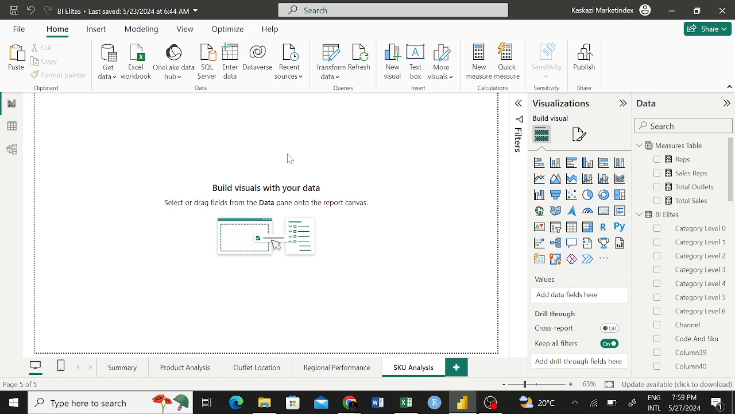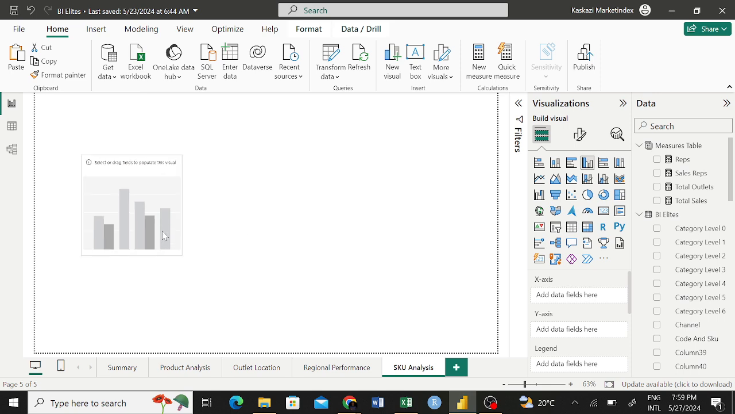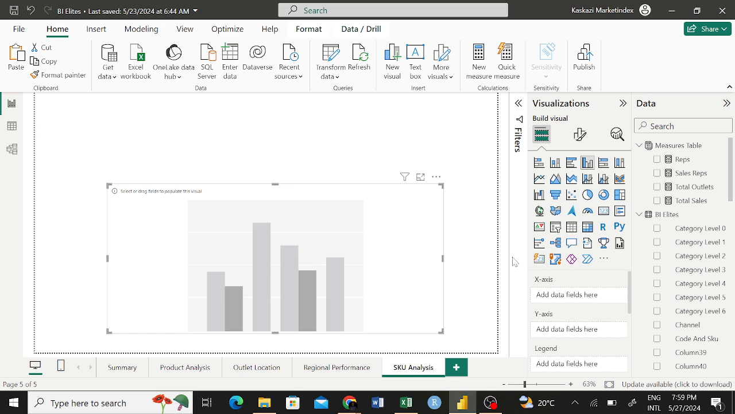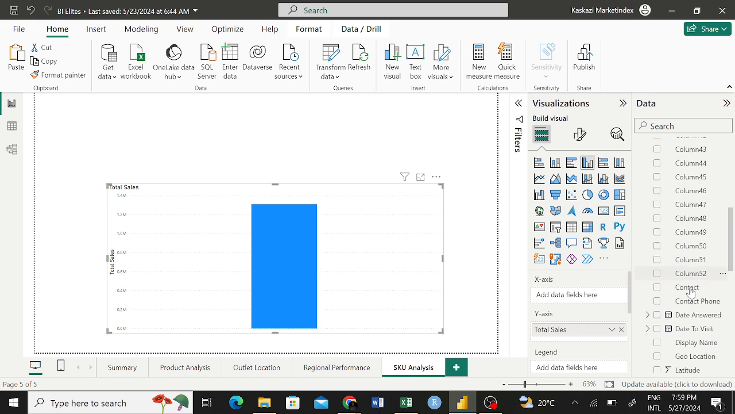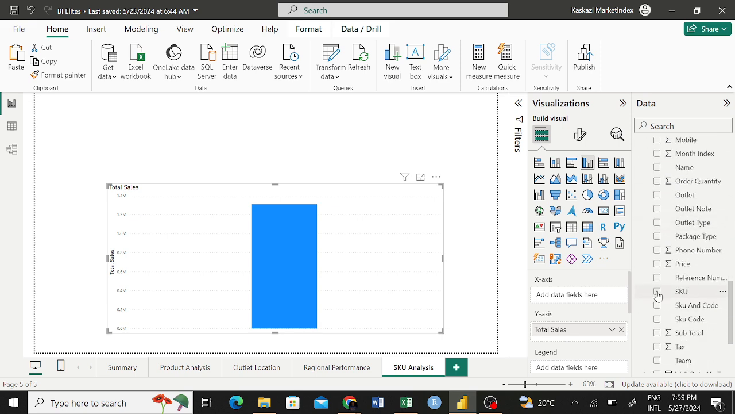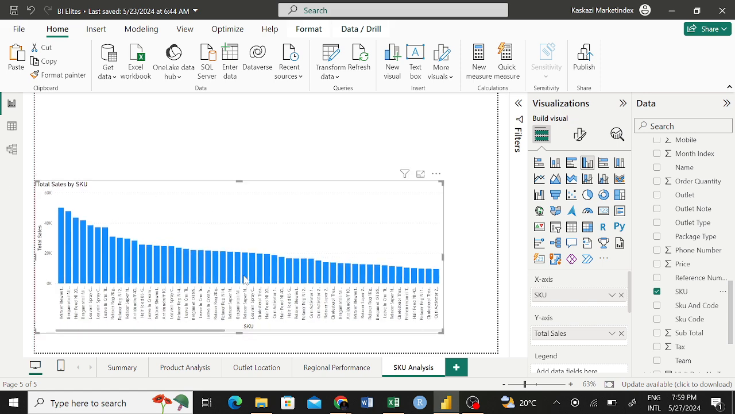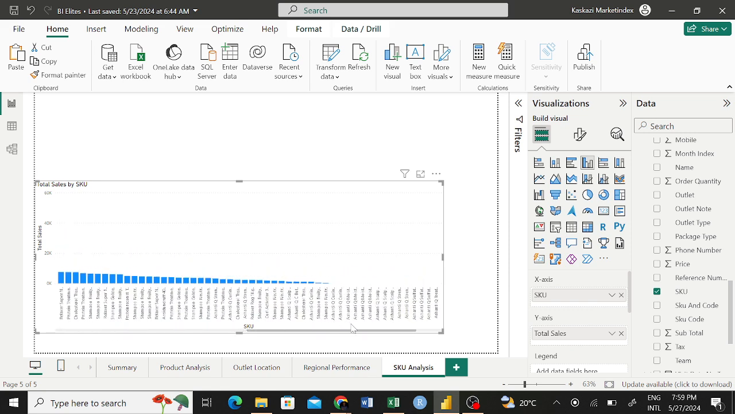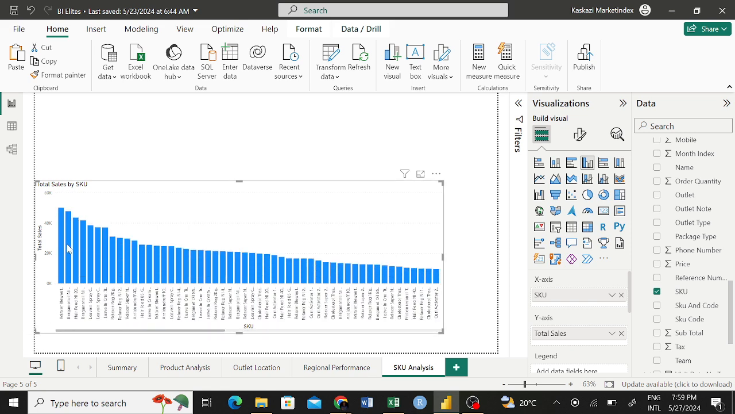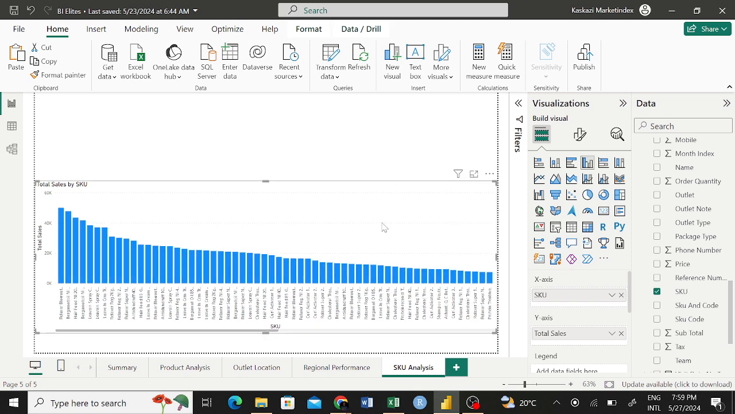So in SKU analysis, you might have one big pie chart here for SKUs. Let me give you an example. Just do total sales here and then do SKU. You can see how it's very big, and find a way to edit it. You can now see which is your top performing SKU, which is relaxer blowout. Now this visual needs to be edited.